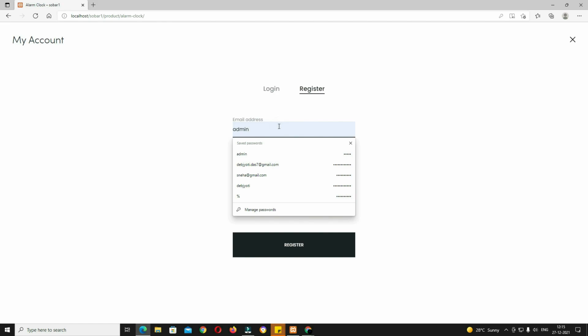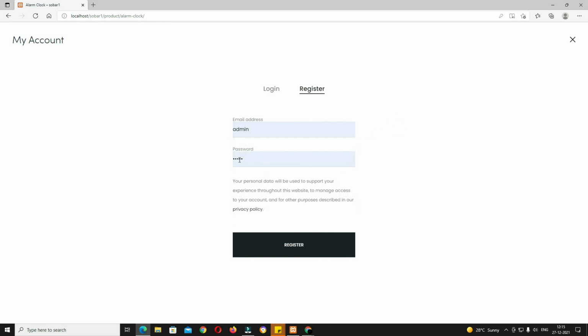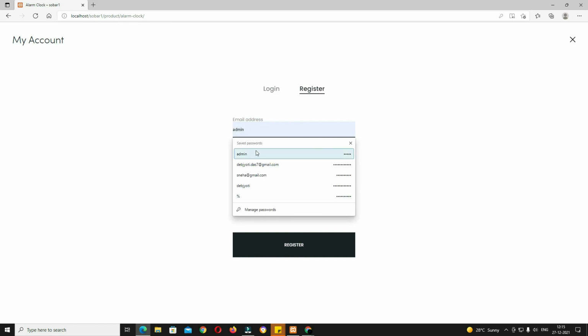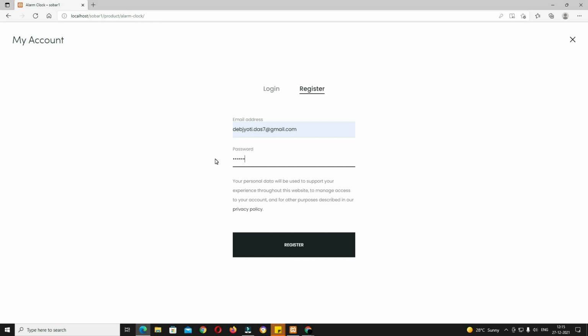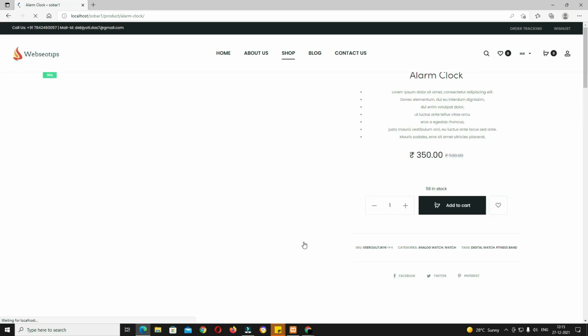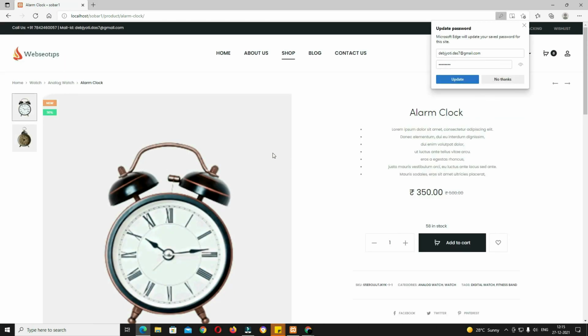From here you have to enter your email ID and after that you have to enter the password. So let me enter my email ID. After that I have to write the password also. Next you have to click on the register option. Here you can see the register option. I am clicking on that. So it is in process of registration. Okay, so I already registered.